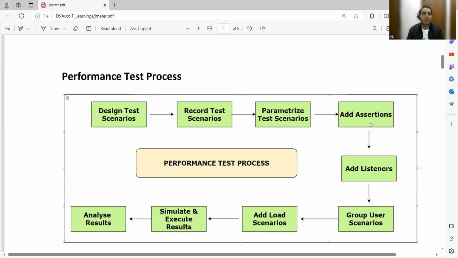Adding load scenarios, so you will be adding the numbers, the thread count to 100, 200, 2000, whichever number you want to test, right? You will simulate and execute results. So you will try to run all these scripts with respect to the real-time system, right? And you will execute the results, and then you will analyze the results. So this is the entire performance test process that is being followed, and this is a role and responsibility of a tester who is doing performance testing, or you can say performance testers itself. They are supposed to do all these things.